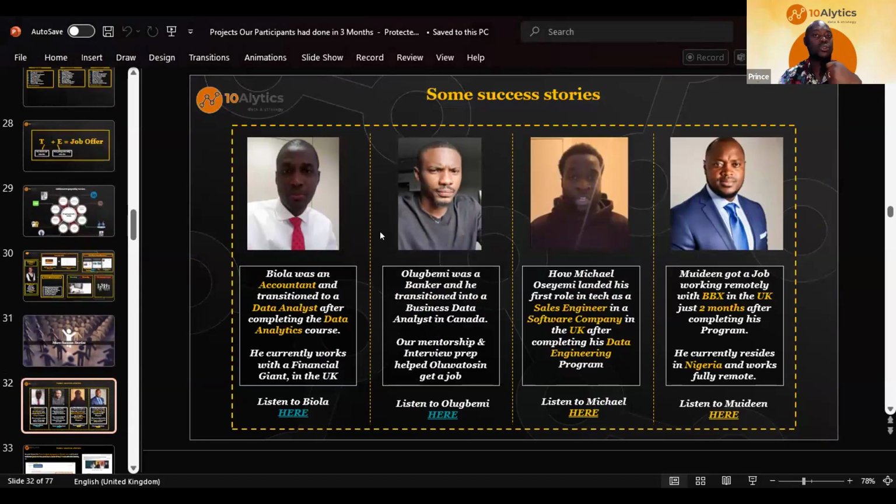Like Olugbemi here, Olugbemi took the program, immediately he relocated to Canada, all right? He took the program in business and data analysis. He got a job as a business data analyst, and in no time he was able to land another job within a year. And the job he got was like 2x of what he was earning before. The first job he got immediately after taking the program in Canada was 10x of what he was earning in Nigeria as a senior banker.